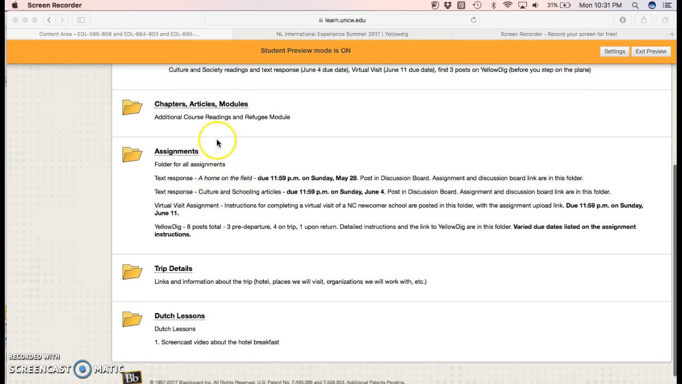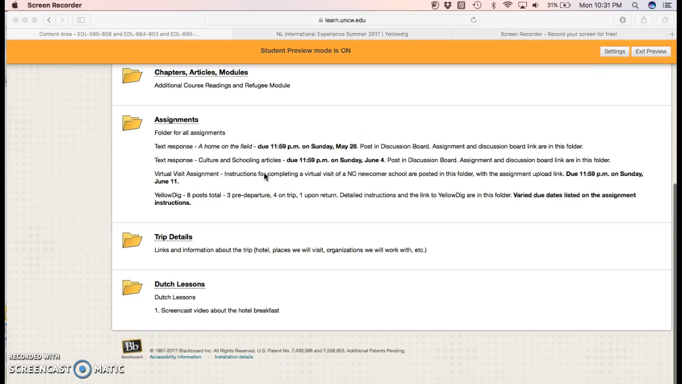The assignments folder: in the assignments folder you'll find a written explanation of all of the assignments. You'll find any links to upload your assignments, and you'll find some screen capture conversations like this one, where I or Dr. Owsley will talk you through what the assignment actually is. Notice here that the due dates are listed for you in this information as well.